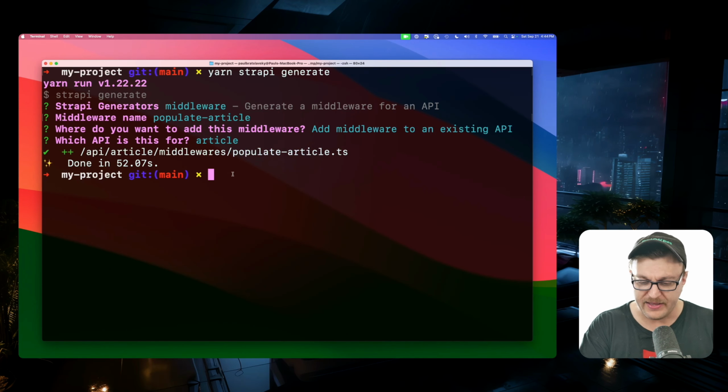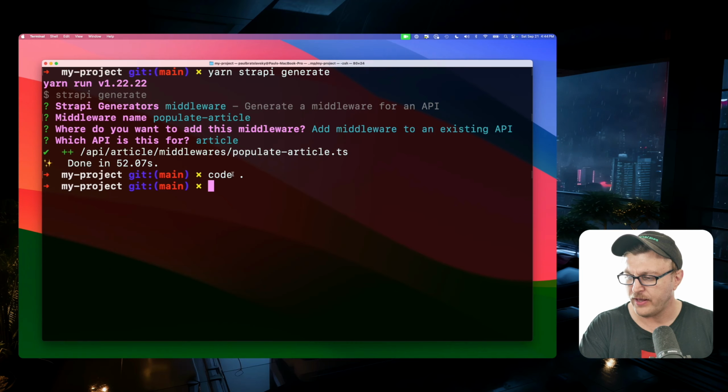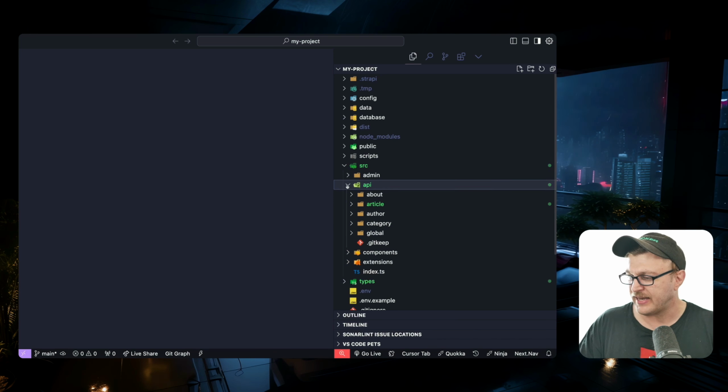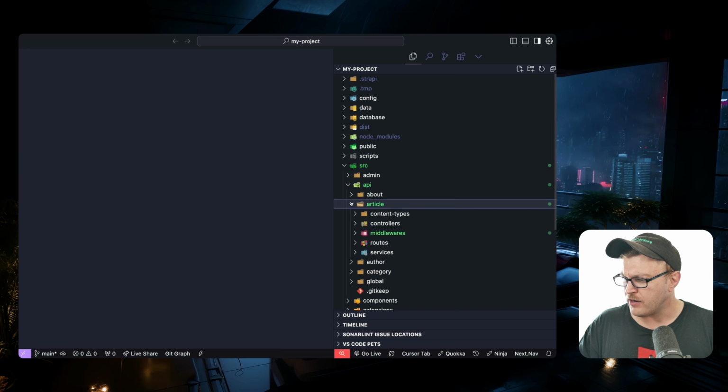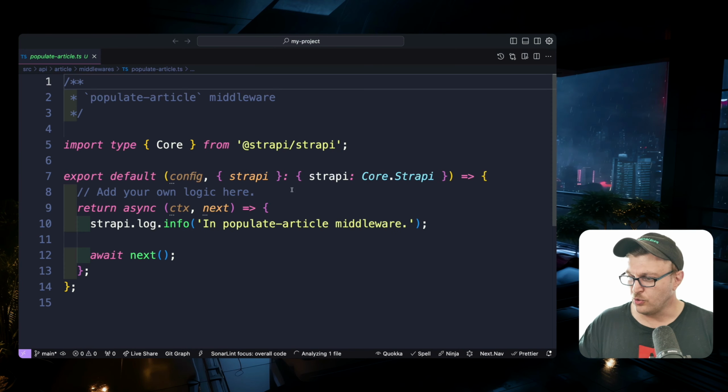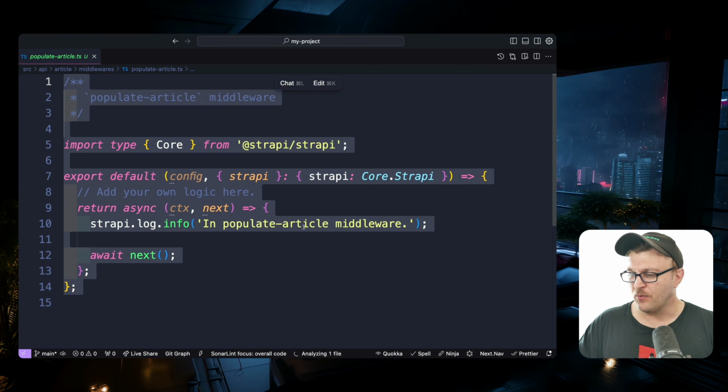So I'm going to go ahead and open my project in my code editor. And inside the source folder, you're going to find another folder called API. This is where you're going to find all your collection types or endpoints that are available in your Strapi application. We're going to go to article, and you're going to see this middleware folder with populate article.ts, which is a file we just created using our CLI command. Once you select it, you will see your bare minimum middleware that was scaffolded for you, ready to be modified.